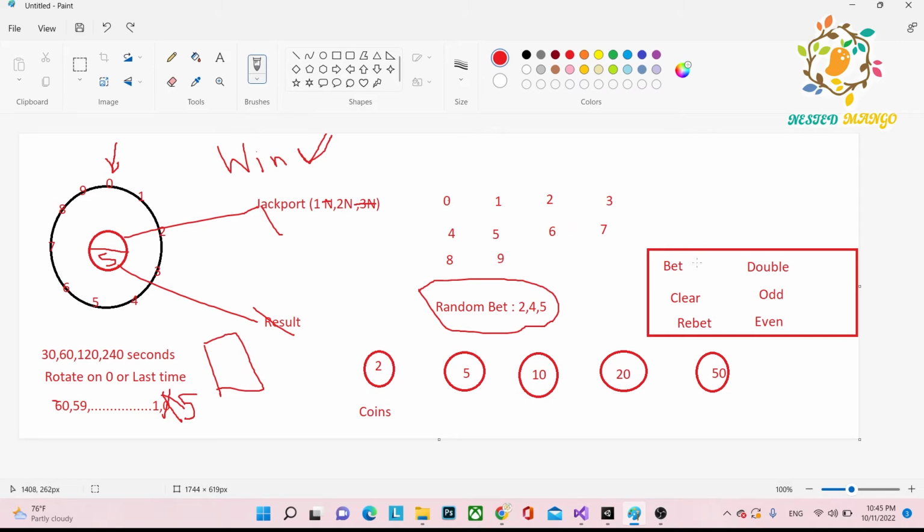Okay, let me explain what the bet button is. The bet button totally depends on your game requirement. Sometimes, let's suppose your game is 60 seconds, so when you reach the 10 second mark, your bet gets locked automatically. Lock means you will be able to place the bet from 60 to 11 seconds, but from 10 to 0 seconds you will not be able to place the bet.